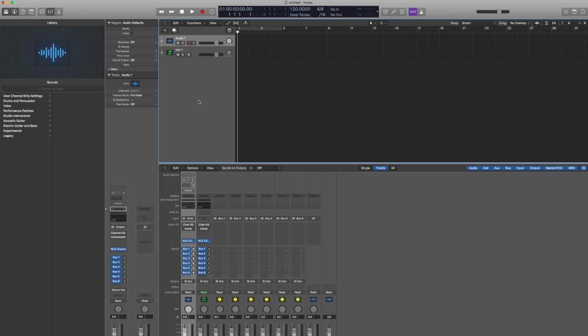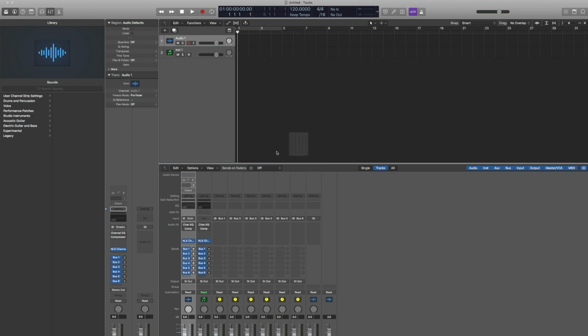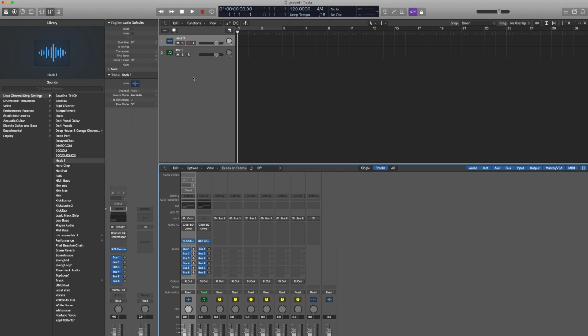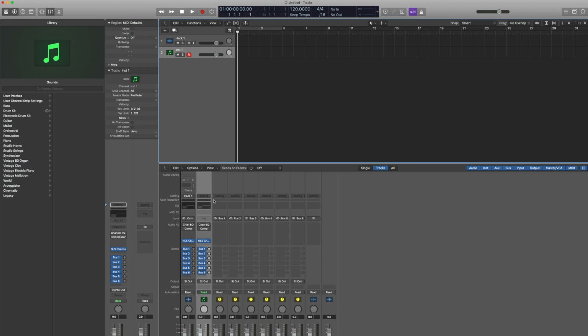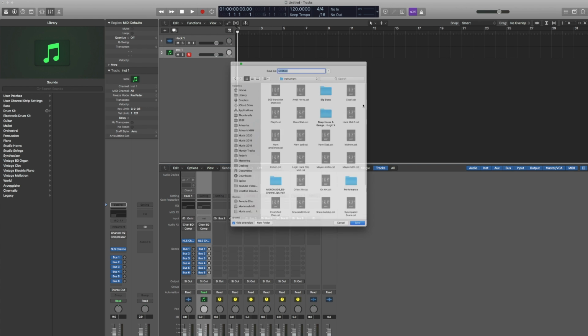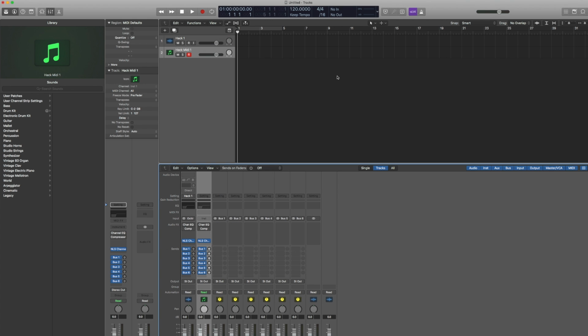So to save this process and to save the channel strips as default, you go over here to settings, then you save channel strips, and we're going to call this one hack 1. Then we're going to replace that. Then you go over here to the MIDI track and do the same thing in settings, then save channel strip, and then hack MIDI, and save that. So you can name your channels however you want.